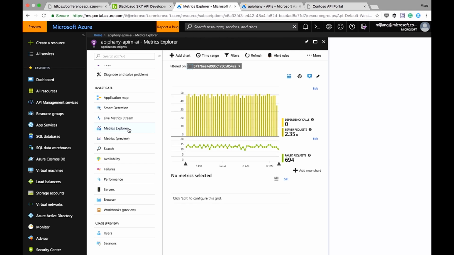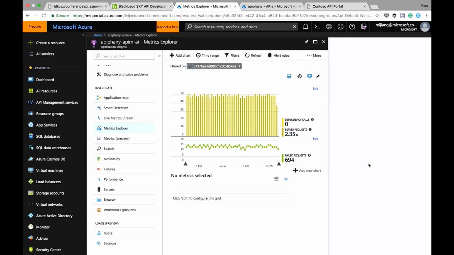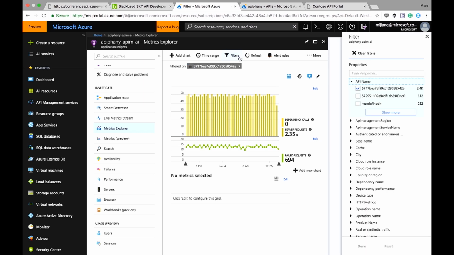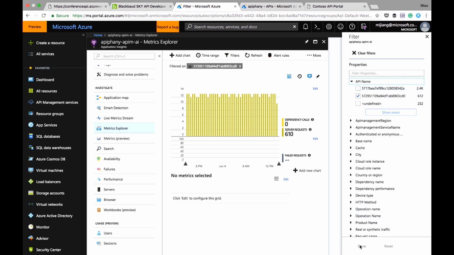For example, you see that I currently have 2 charts created based on some of the telemetry. I'm looking at the number of requests versus the number of failed requests. I can also filter these charts, for example, I can choose to only see one API, and things like that. So this is very useful for you to play with your metrics.